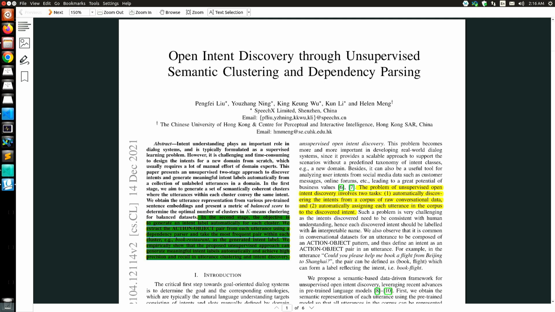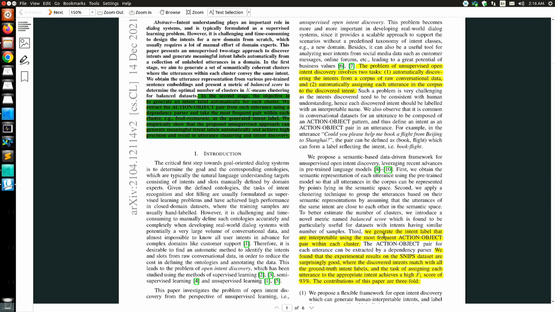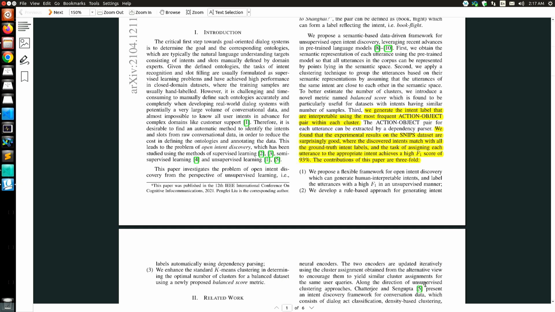The problem of unsupervised open intent discovery involves two tasks: one, automatically discovering the intents from a corpus of raw conversational data, and two, automatically assigning each utterance in the corpus to the discovered intent. We generate the intent labels that are interpretable using the most frequent action-object pair within each cluster. We found that the experimental results on the SNIPS dataset are surprisingly good, where the discovered intents match all ground truth intent labels, and the task of assigning each utterance to the appropriate intent achieves a high F1 score of 93%.